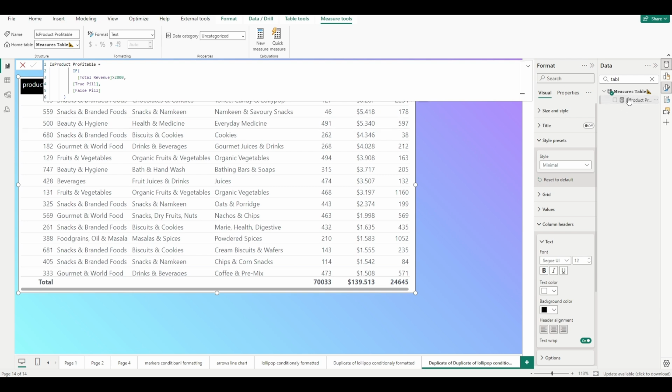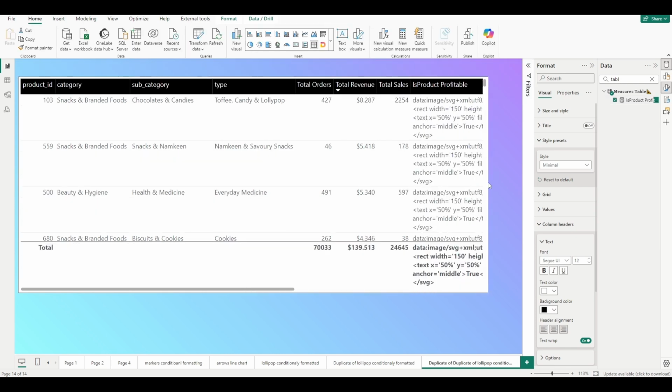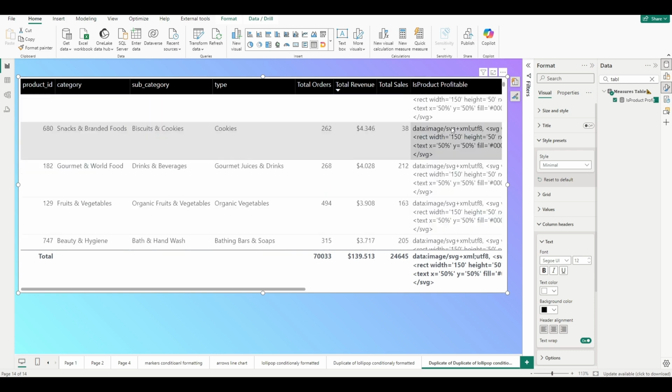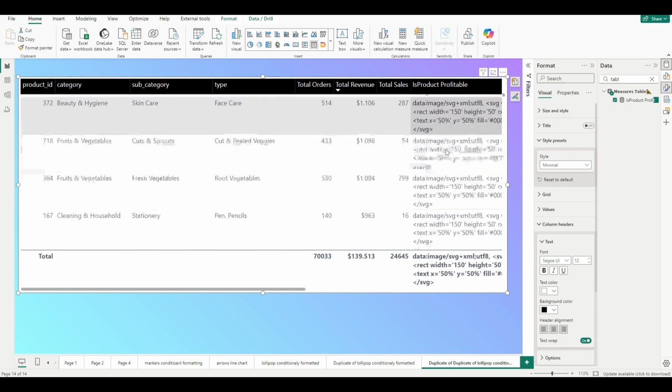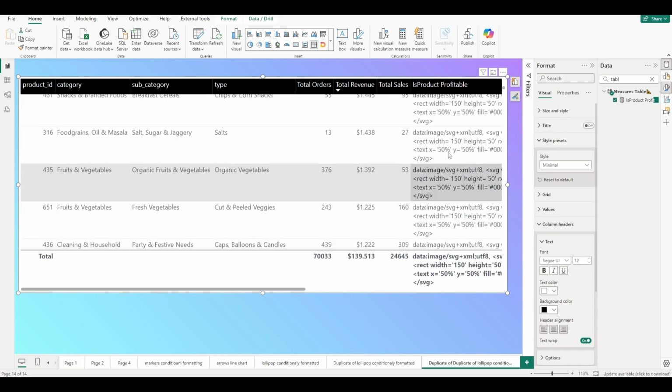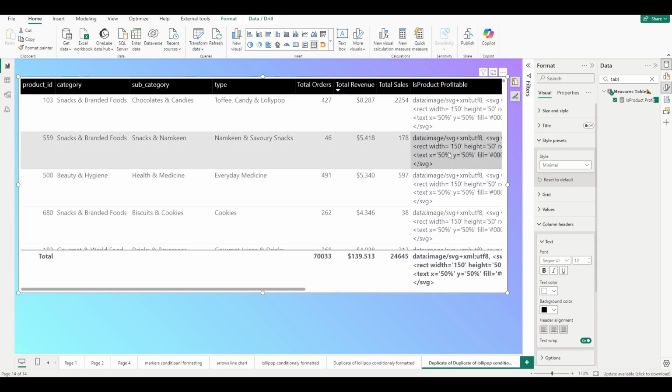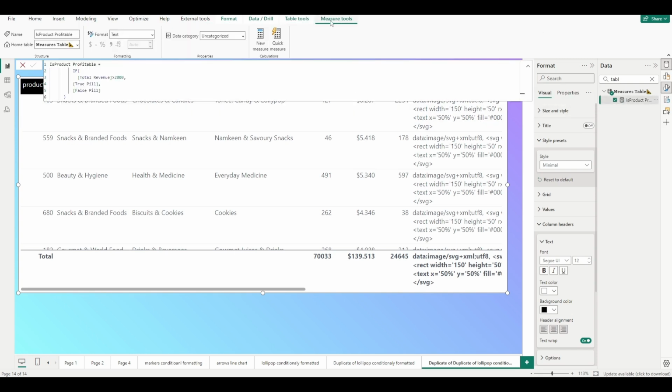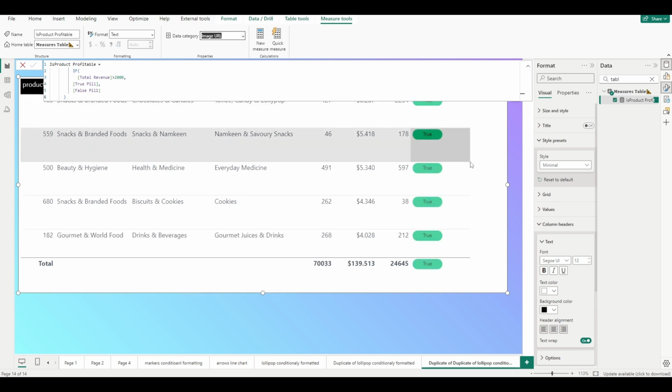And now let's add this measure to our table. Let's expand it. As a result, we got this sum text without any meaning. What we need to do, and that is the final touch, is change this measure to image. So select the measure, go to measure tools, and under data category, change this to image URL. And here it is.